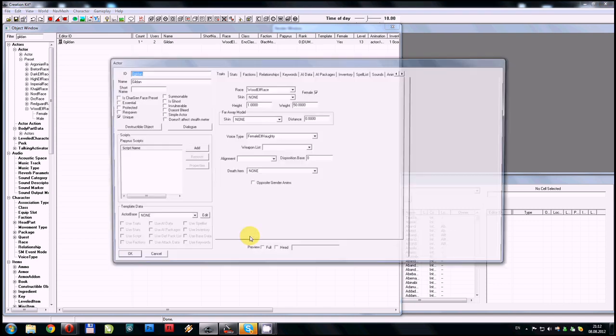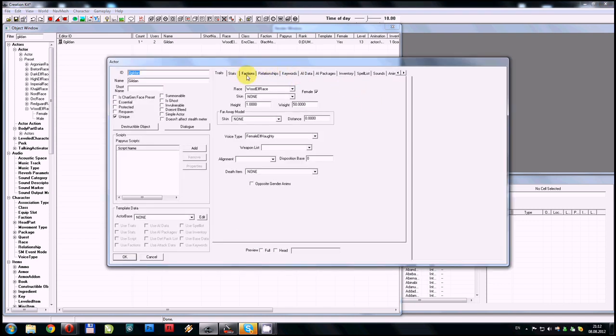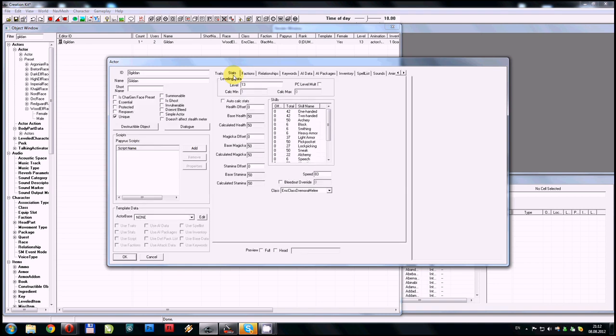So let's open it back up and go over to Stats. Alright, once in Stats, you're going to want to click Auto Calc Stats, and then just arbitrarily double the NPC's level. And finally, you're going to want to put the NPC speed to 100. This is the same for every NPC.